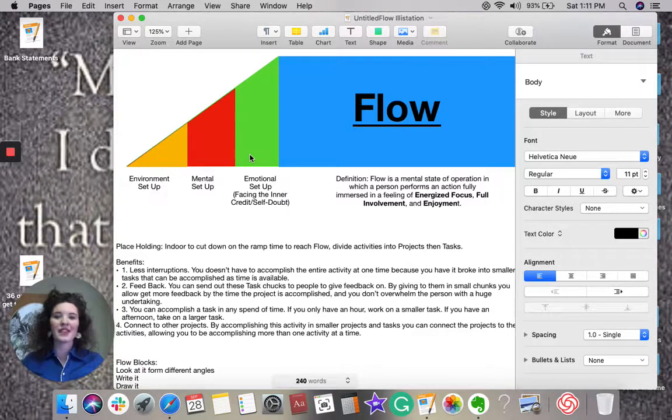Then you need to face that emotional setup. This is where you face the inner critic, the self-doubt of, can I actually accomplish this task? Do I need to do something else instead? This is where you overcome that, what if I can't do this? Once you've gone through all three of these stages, you can enter into that state of flow and accomplish your task.